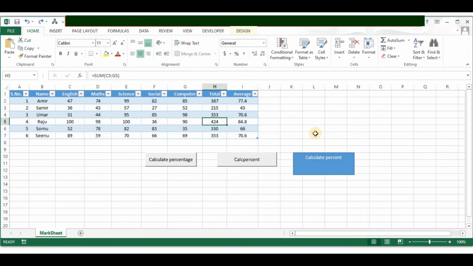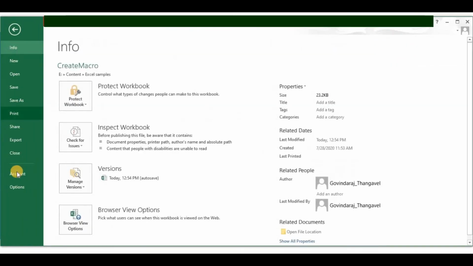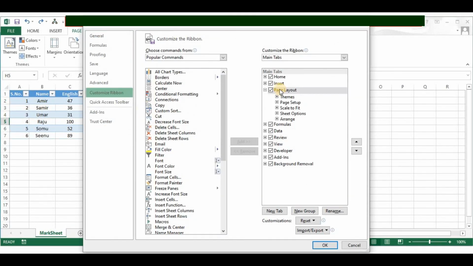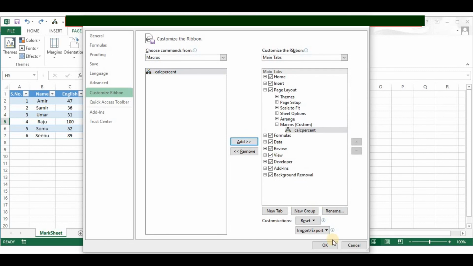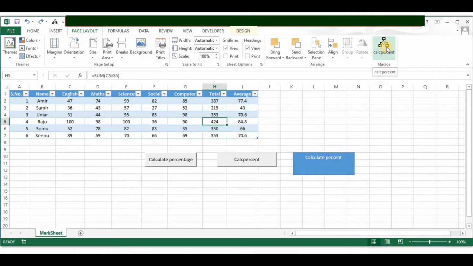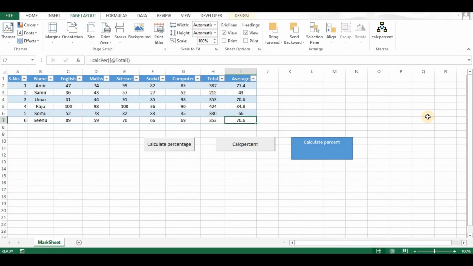The last option is adding it into the ribbon. So you can add it into any ribbon where you find the space. I am finding the space in the Page Layout ribbon. So I'm going into File, Options, click on Customize Ribbon. You can see the Page Layout is already open. Create a new group, rename it as Macros and click OK. Now you have your macro group available and you have to add your macro into your macro group. So you have your percent, add it, and click OK. Now you can see your macro is available over here under the Macros group. Now you have to select your input and click calc percent. It is 70.6. Now we have explored all our options of executing a macro.